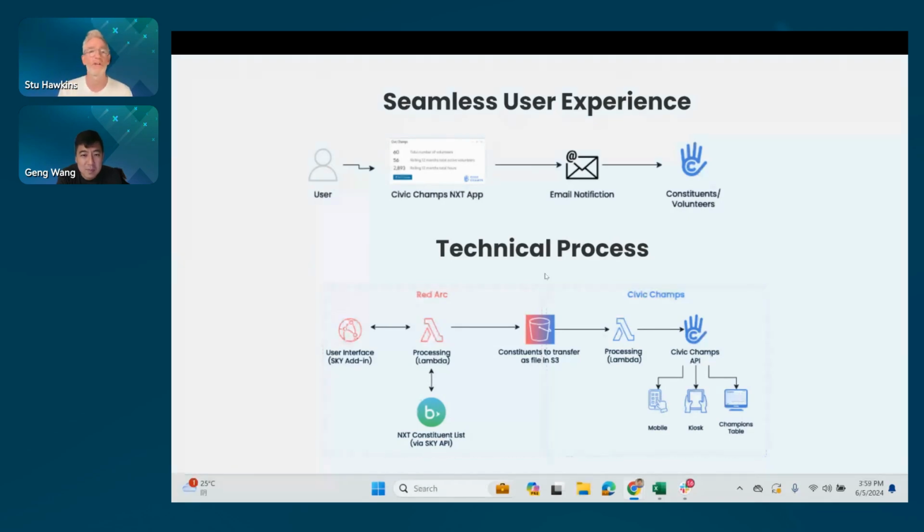So what happens is, when the user presses a button, the REDARC app does some processing. It generates a file, literally a file. The user has no idea all of this is going on behind the scenes. That file gets put to an S3 bucket, and a notification goes to Civic Champs.